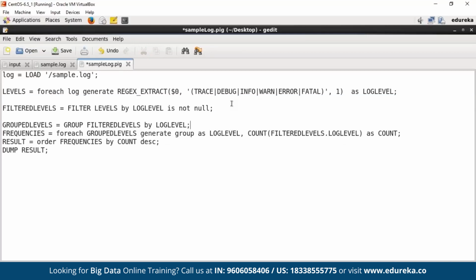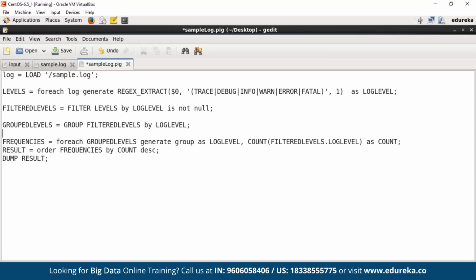Once we have all the records which are not null, the next step is to group them on the basis of events, because the ultimate thing that we would like to find out is the frequency of each event. As you remember, in the second query we were storing all the events as log level. So in this query we are creating a relation grouped levels, and we are using the operator group, grouping all the log levels that are present in filtered levels.